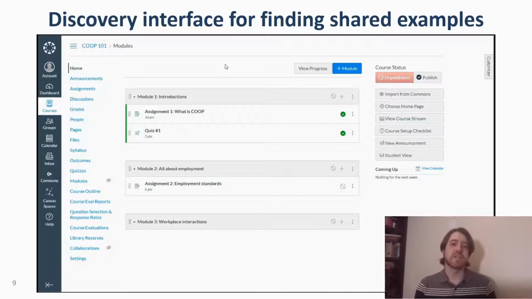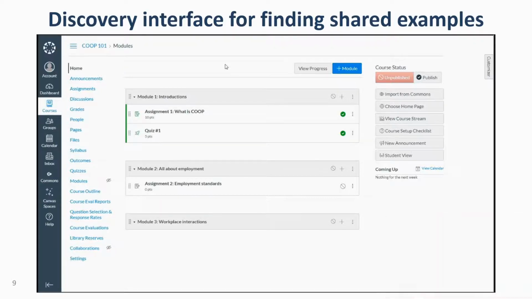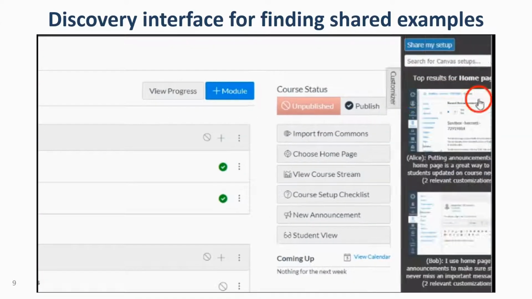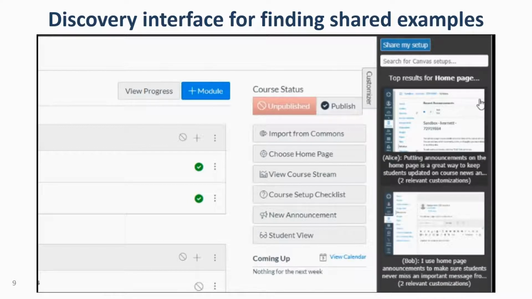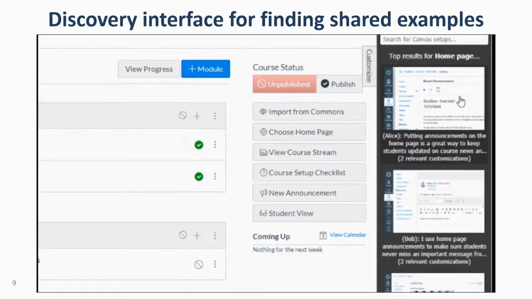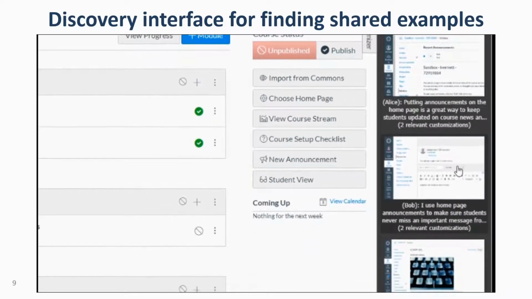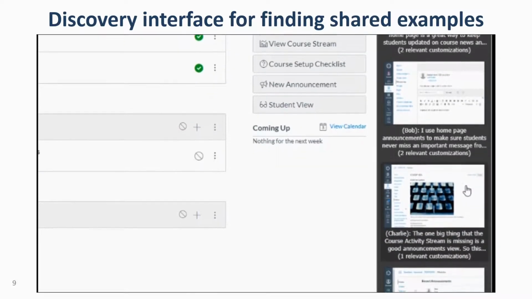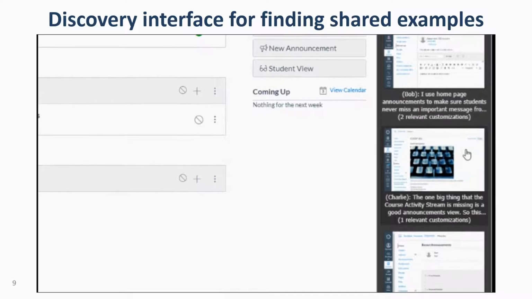So to show you how Customizer works in practice, let's start by opening our Canvas course, currently showing the home page. As part of the discovery interface, Customizer adds a sidebar to every page on the Canvas LMS, listing several customizations we can make to the current page. So because we're on the home page in Canvas right now, the sidebar shows us customizations that affect the home page. And looking through these items, we can see that each customization is shared with us by a different instructor, alongside a preview image and a brief written description of what it does.